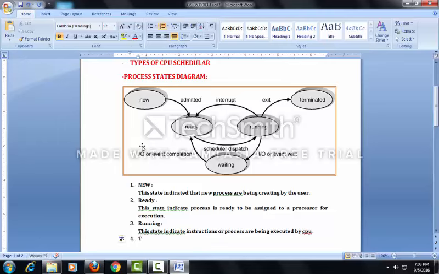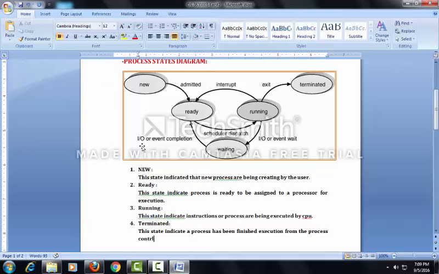Step 4, terminated. So after the end of the execution, the process gets terminated, meaning the process has completed its execution. Okay, so this state indicates a process has finished execution, and it is removed from the process control block.